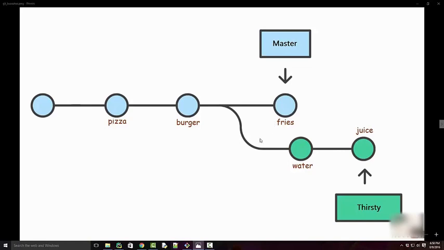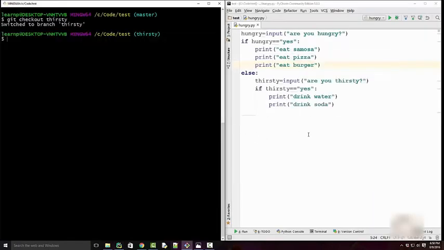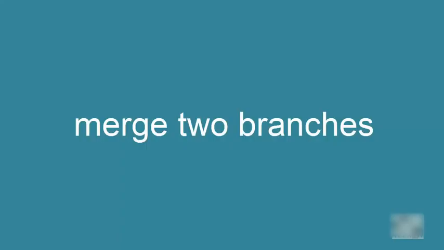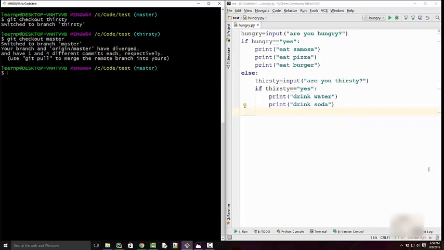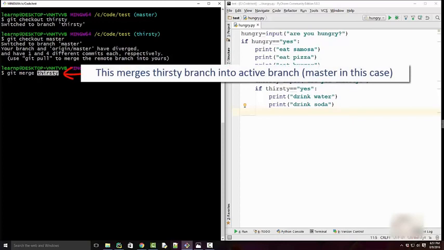Okay, so now these changes look okay, and I want to merge thirsty code changes into master. In order to do that, you first need to go to your base branch where you want to merge into. So I want to merge thirsty code changes into master branch, hence I am going into master branch first. Master is my active branch, and now I will do git merge thirsty. This says merge thirsty branch into master branch.